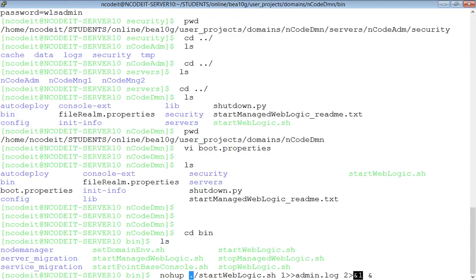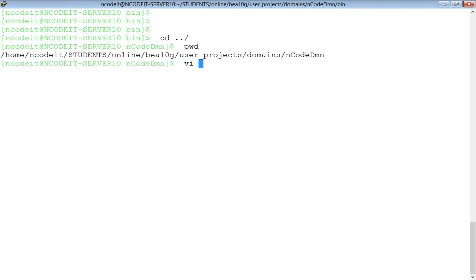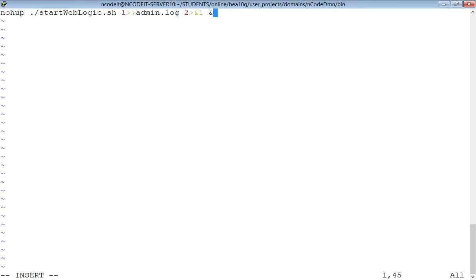Alright. Now what we're going to do is, instead of executing this command every time at the command prompt, we're going to put it into a script, something like this. So let's say I create a script in my domain home, vi start admin.sh, and in here I'm going to put this. So under bin directory there is a file. So do this. nohup dot slash bin directory startWebLogic.